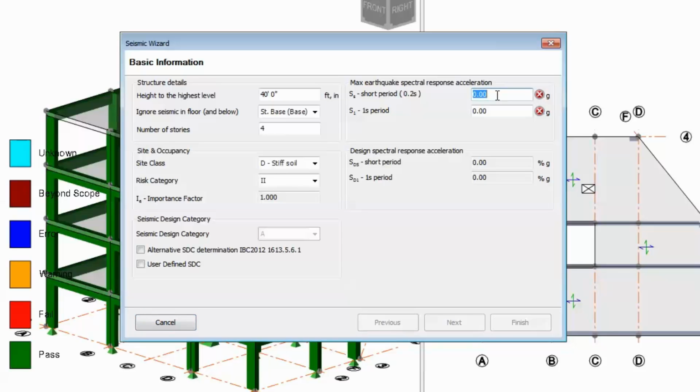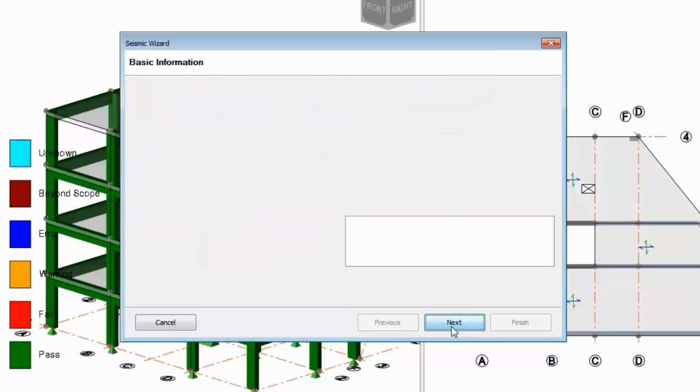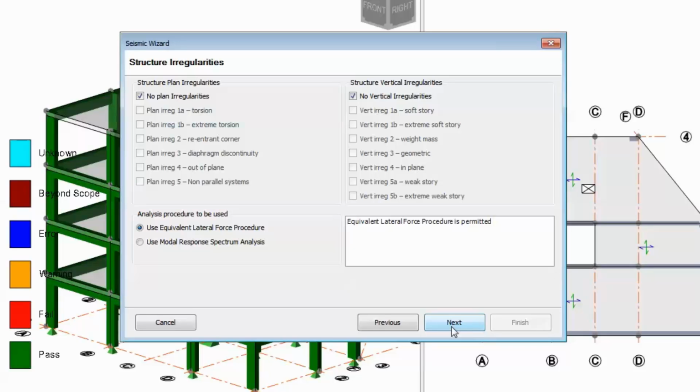Take note that the max earthquake spectral response acceleration factors are in percent gravity. This will then calculate the spectral response acceleration parameters below and the seismic design category. Next is a checklist for the engineer to determine which procedure is appropriate for their model. You can go through and check if your building has any of these irregularities based on ASCE 7. Depending on different combinations of irregularities, the program will tell you which analysis procedure is permitted.